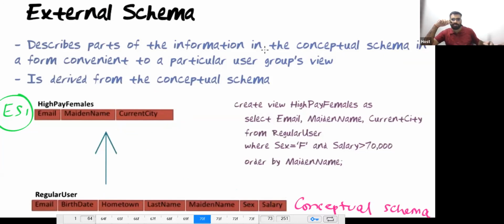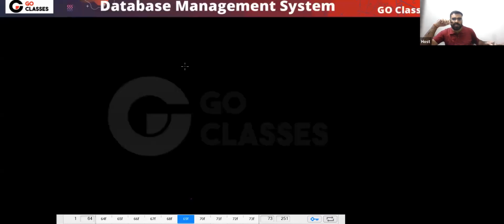Here it is not clear how we are going to derive the current city, but maybe there is another table. Based on two tables also you can derive. Remember this external schema, do we derive this from one table or another table? This external schema you can derive from many tables.